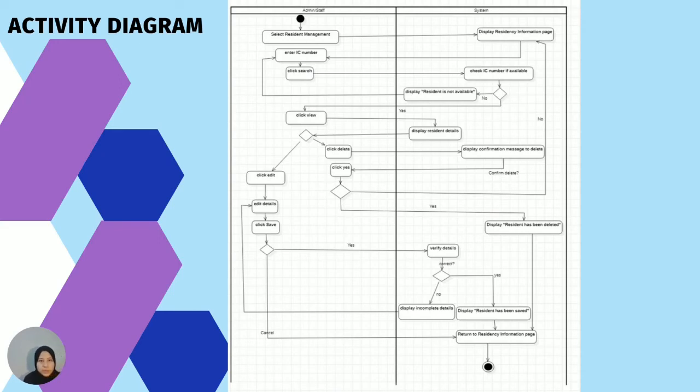So the left one is for admin or staff and the right one is for the system. Admin or staff click select resident management and the system will display the residency information page. Admin or staff need to enter the IC number and click search. The system will check if the IC number is available and it will go to click view, where admin or staff need to click view. If it is not available, it displays "Resident is not available" and admin or staff need to enter the IC number for an existing resident.